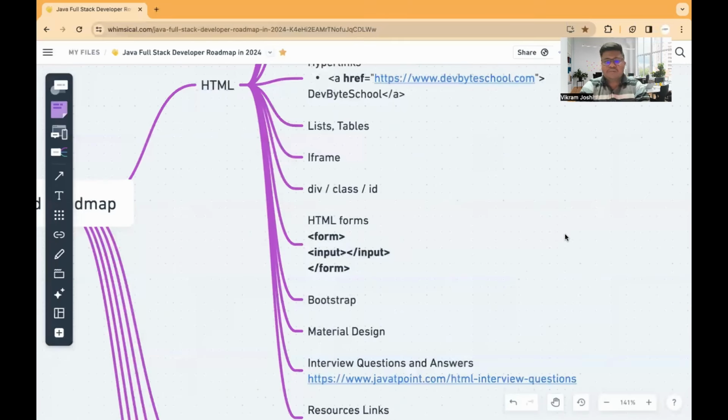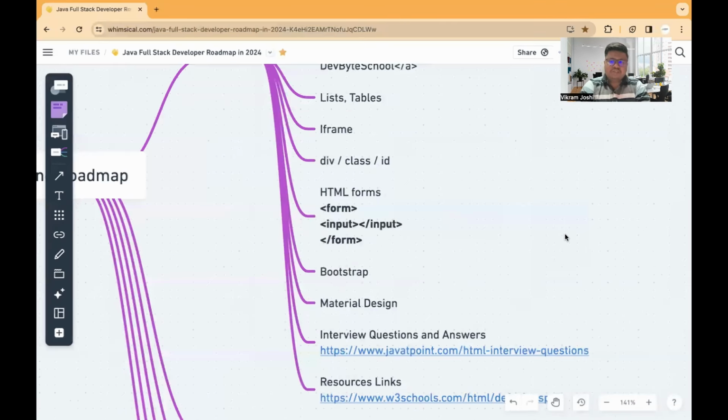Then we have to know how lists are created and how tables are created. There are two types of list: ordered list and unordered list. Then you need to know what type of tags are required for creating any table. That you need to study.